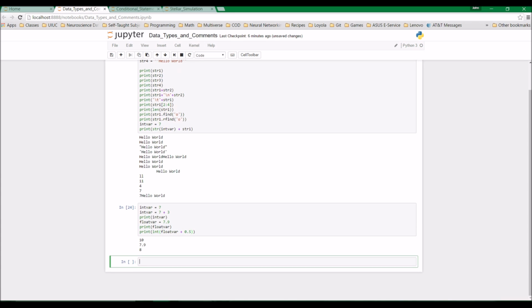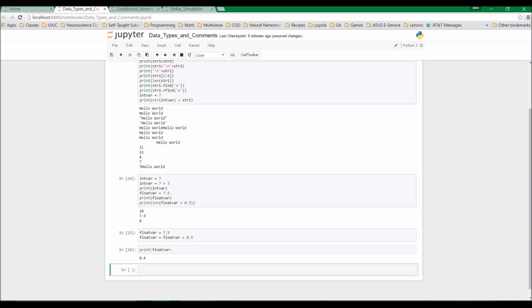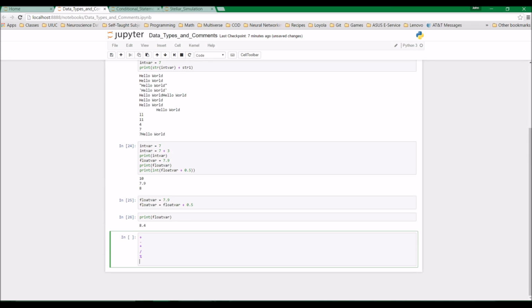Floats, like I mentioned, float var equals 7.9, float var equals float var plus 0.5, and then we print float var, we get 8.4. It's just a number with a decimal place. You can add, you can subtract, you can multiply, that sort of thing. With numbers, plus is add, minus is subtract, asterisk is multiply, slash is divide. You have modulus, which is the percent sign.